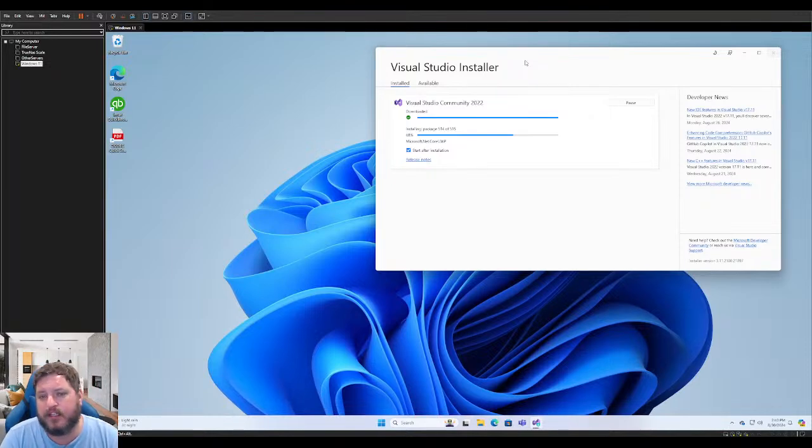So we're almost there. We've got one more package it looks like to go, and then we're pretty much done. So it's installing the UWP. I think it's the Universal Windows Platform. I can't remember.